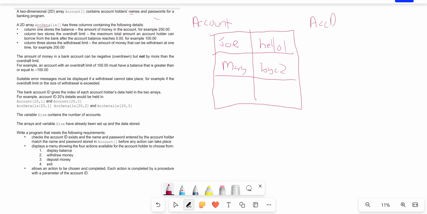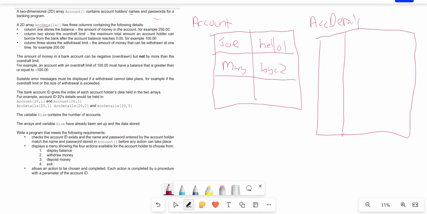So I'm just going to do ac details. We've got column 1, column 2, column 3. So it'll look something like this. Column 1, column 2, and column 3. Inside column 1, we've got the balance. Let's say 2,000 or 200. Overdraft limits.